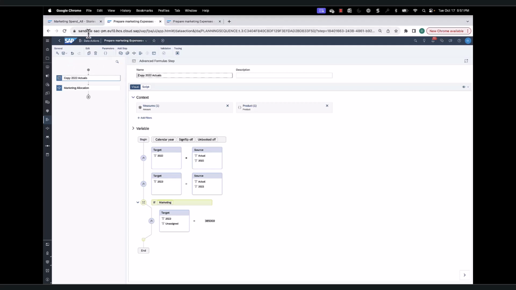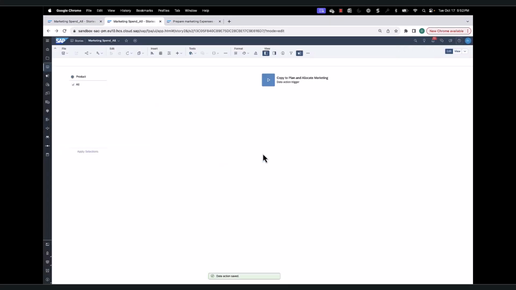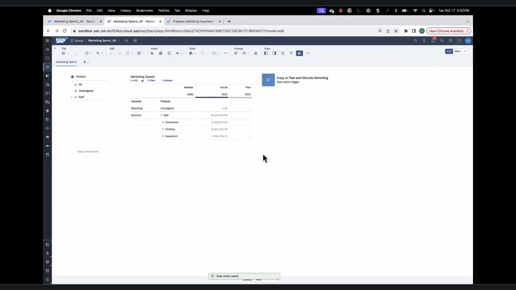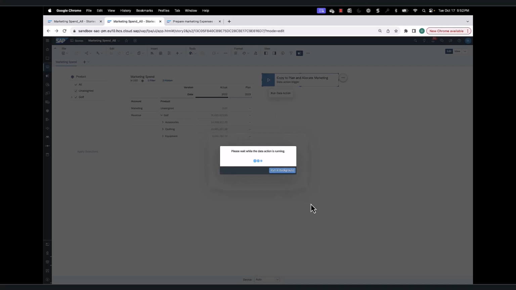So go back to our original report, and then we'll execute our data action. And part of the benefit of allowing the all members is certainly if you're adding new products in here, the all members would pick up those new products that have been added. So we can execute our data action here. You can see that we have the all members for the product, and it'll execute just fine.